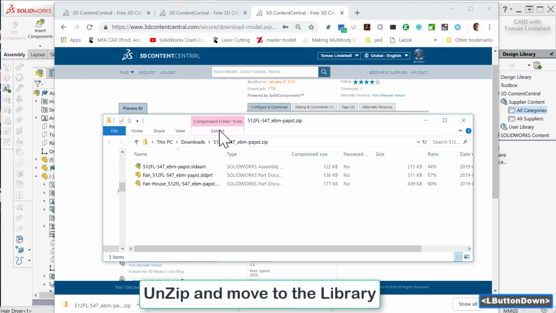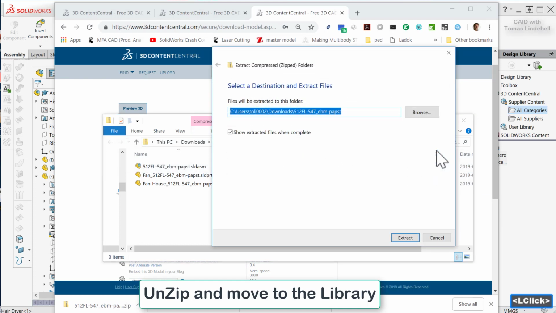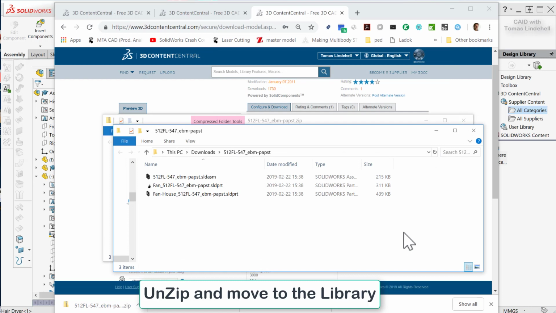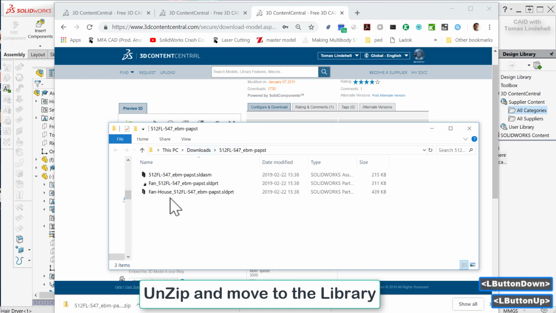So I click extract and say extract all. And then it will go to the downloads folder, and I will say okay to that right now, because I will just drag and drop it to the correct one. So the compressed folder in the background there, we could close that one. Okay. And the one we have now is not compressed, but we have a couple of items here that we would like to put into the library that we made earlier.